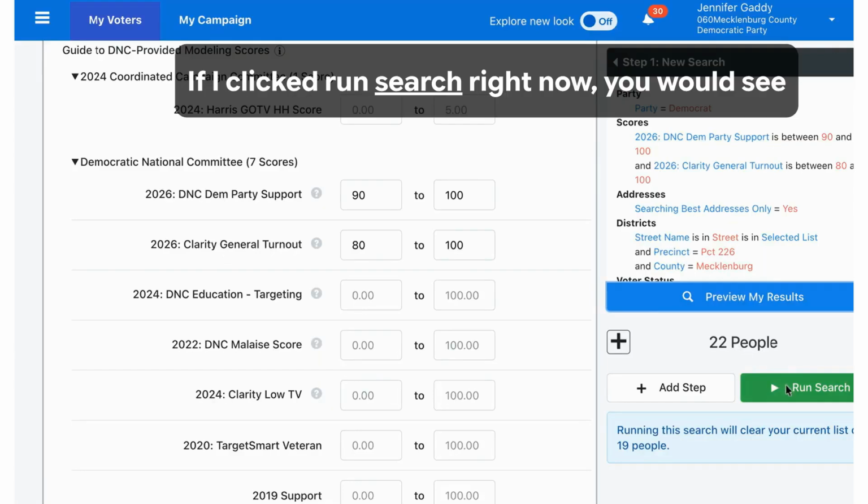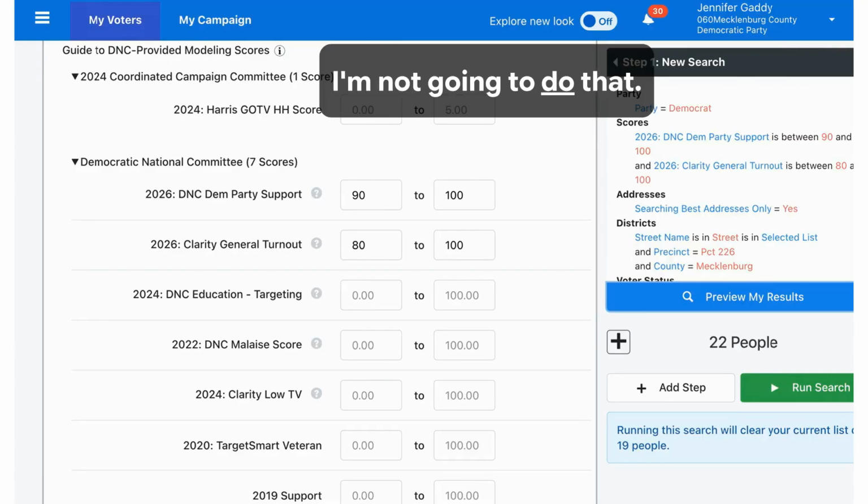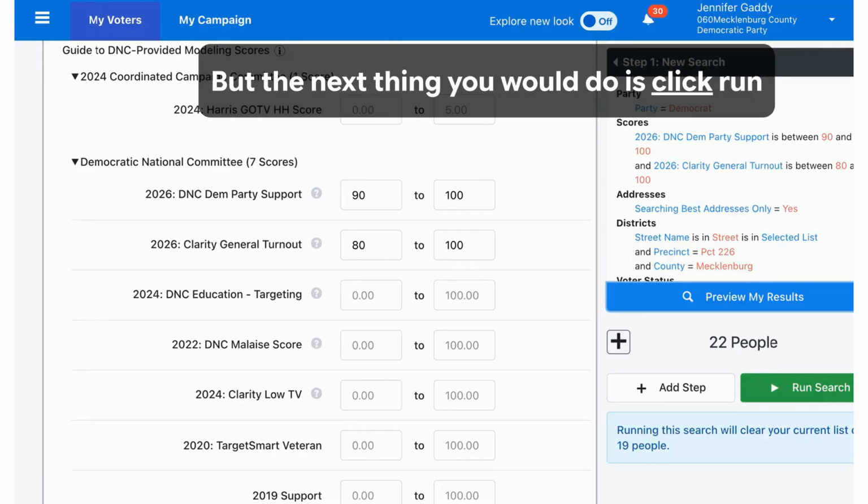If I clicked Run Search right now, you would see actual names and contacts of people in my neighborhood. I'm not going to do that. But the next thing you would do is click Run Search.